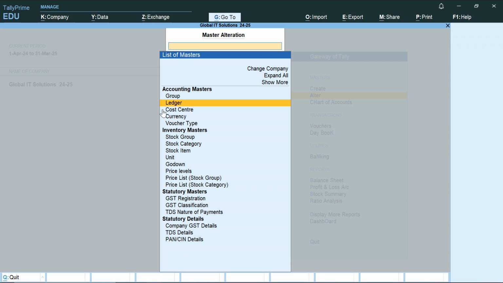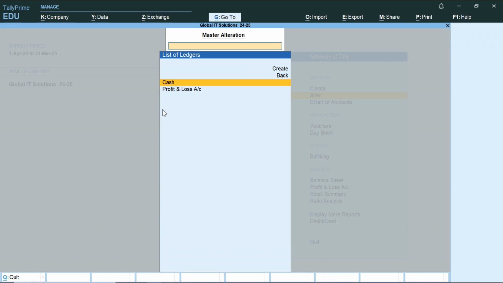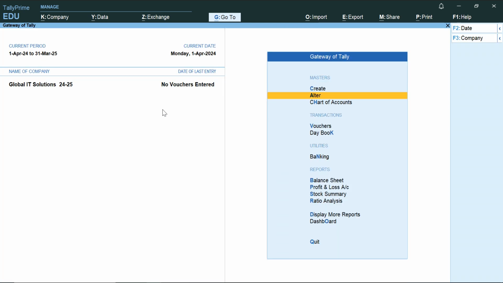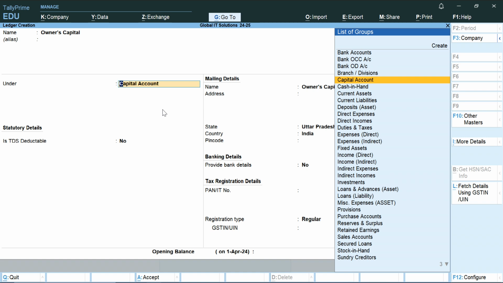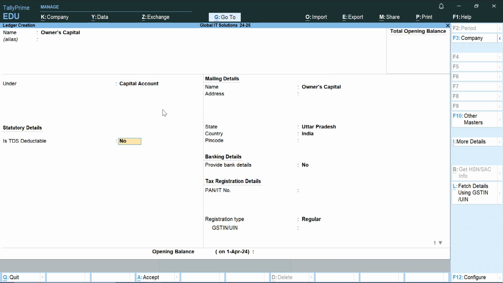Next, the capital ledger will be required. The capital ledger is not there, so I will create the capital ledger, owners capital. I will go to create, then ledger, and I will type owners capital. It will be under capital account. I will hit enter and save it.